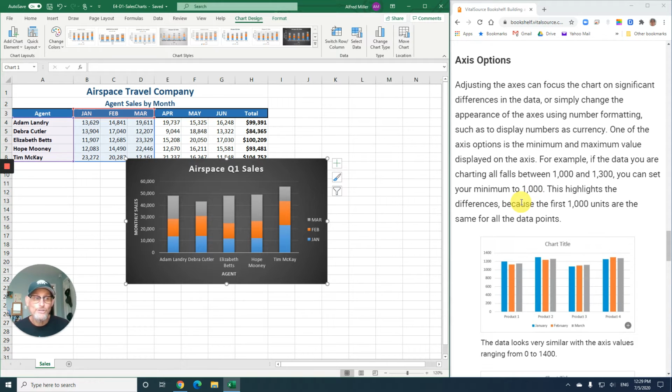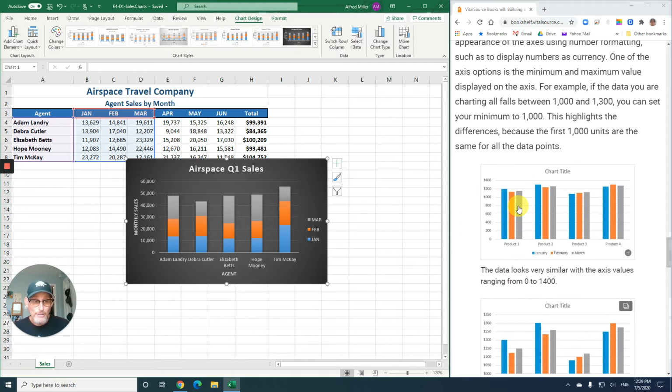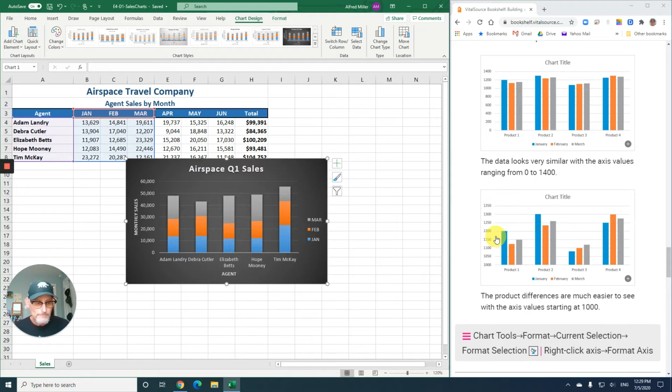Adjusting the axes can focus the chart on significant differences in data or simply change the appearance of the axes using number formatting, such as to display numbers as currency. Another thing you can do is change the minimum and maximum values of things. So here they're showing you two different charts where this one has a chart minimum value of 0. You really can't see the difference between people as clearly. But when you change the minimum value to 1,000, because everybody has at least $1,000, you can really see who did well after that $1,000. Okay.